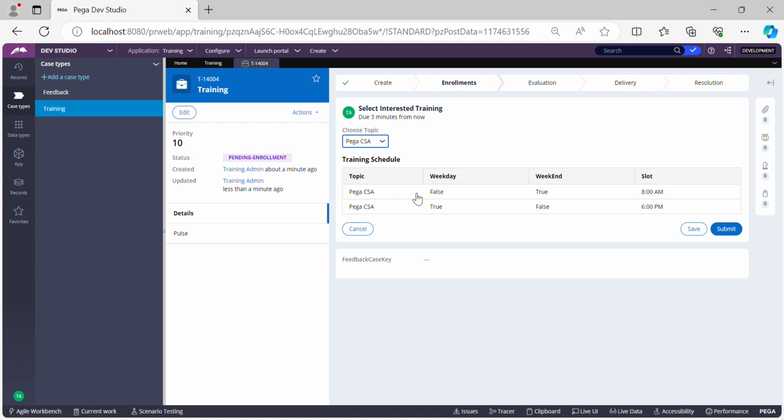Okay, now there are two options available. There is a Pega CSA slot available at 8 a.m. That's a weekend slot, that means Saturday, Sunday. And there is also another slot available, which is 6 p.m. in the evening, and it's a weekday slot. So now the student will see that these are the two different schedules available. He needs to select one and proceed further in the flow.